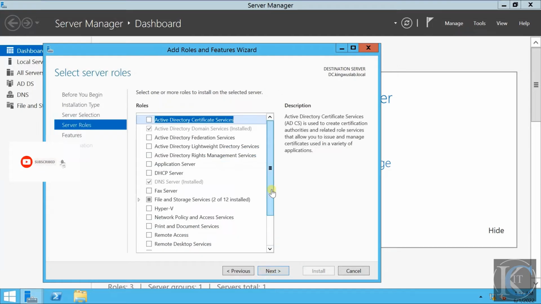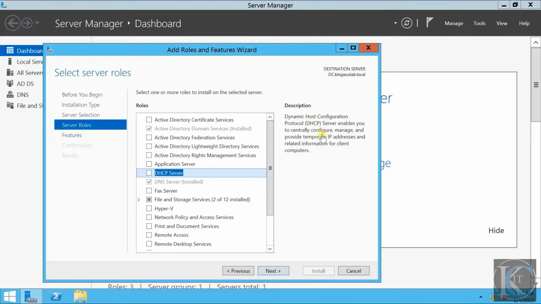Then we go on and look for DHCP. You can see it says Dynamic Host Configuration Protocol, that is DHCP. Its responsibility is that it enables you to centrally configure, manage, and provide temporary IP addresses and related information to client computers. When they need an address, they have to request it from the DHCP server, and the DHCP server receives the request and leases out addresses to those client computers, and it has a duration. That's why it says temporary.